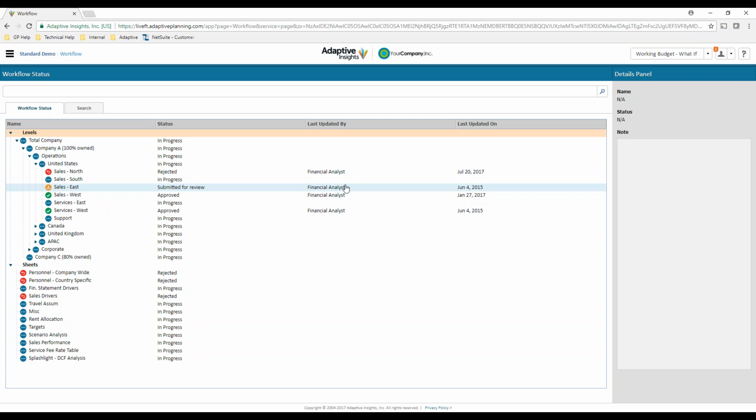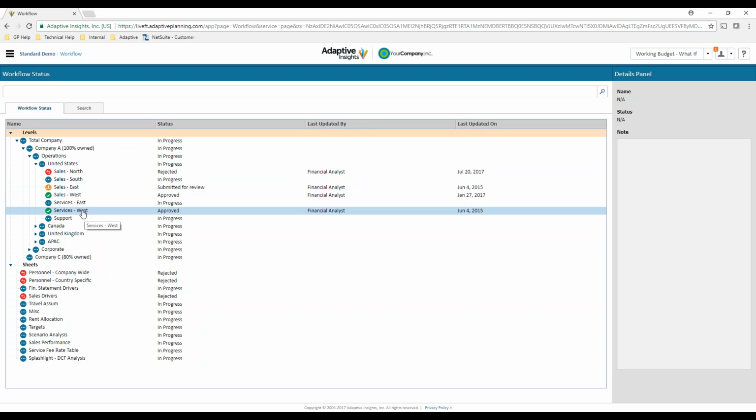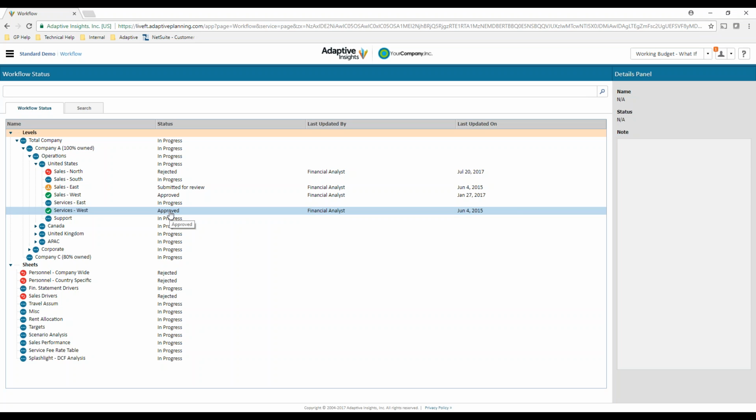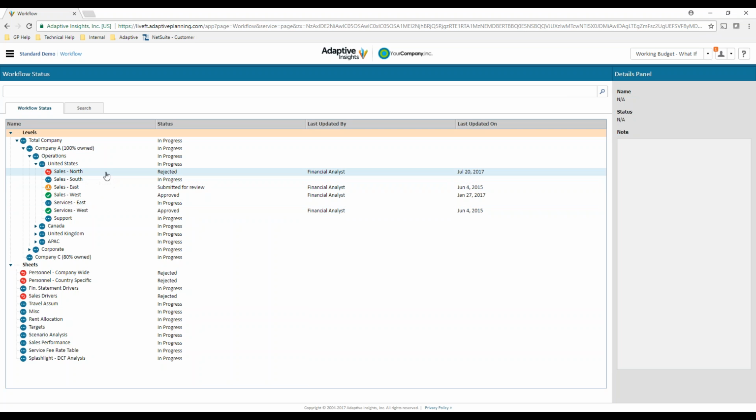Who was allowed, and was it updated? I can see that my Sales West and my West Services budgets have been approved for the year, and so those budgets are now locked down, so no one can go in and make changes to them, while my Sales North budget has been rejected. So someone is going to need to go back in, make the changes that I've requested, and resubmit it for review, so an approver can go back in and review it.